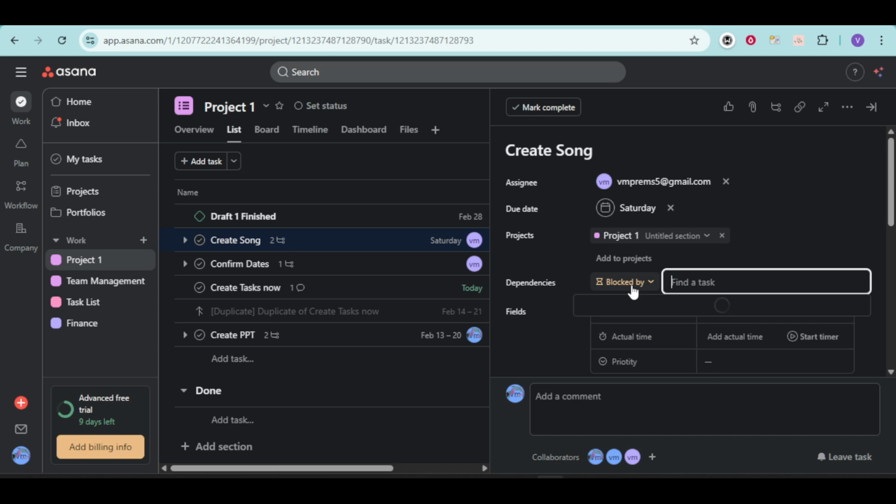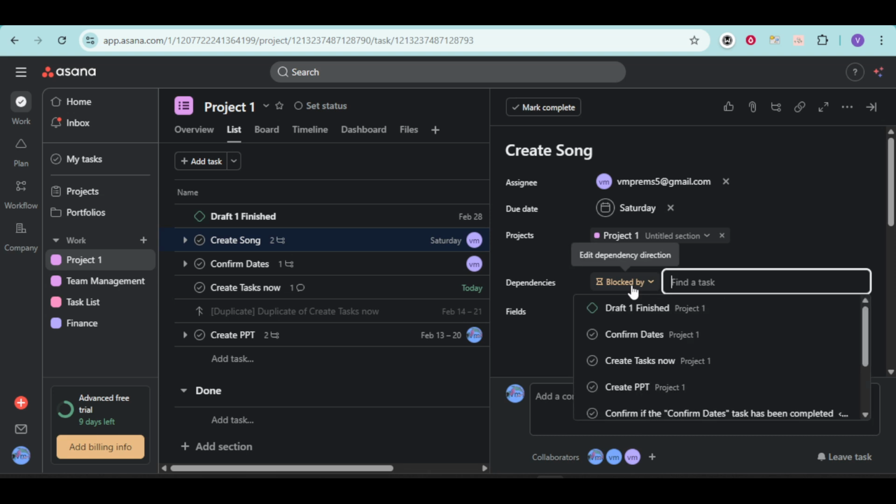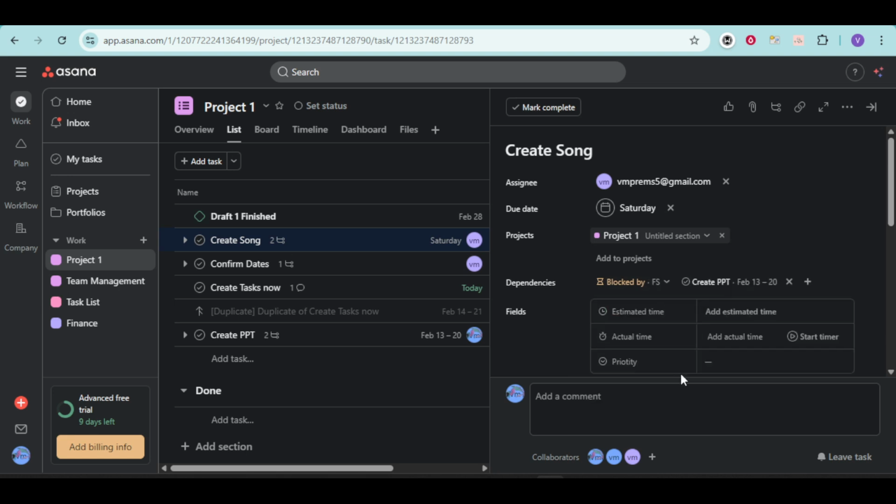Now search for and link the task that must be finished first. Start typing the name of that precedent task, and Asana will show matching results from your workspace. Select the correct one to create the connection. Clear, consistent task names make this step faster, so consider including keywords that reflect the deliverable or milestone. If your team uses similar names across projects, glance at the project label that appears in search results to confirm you've picked the right task.